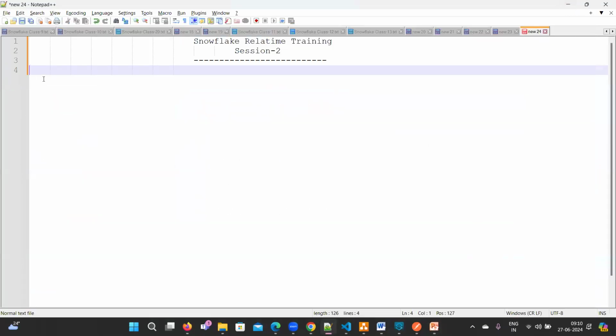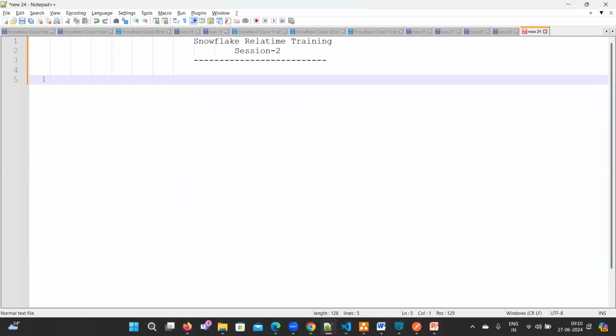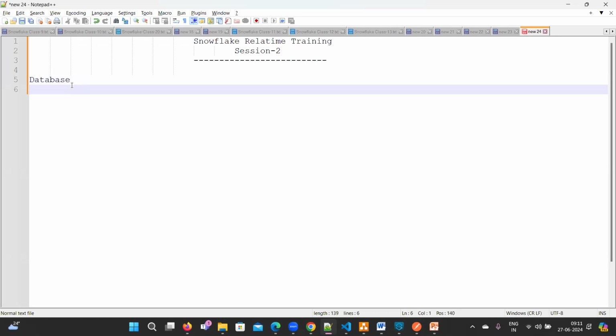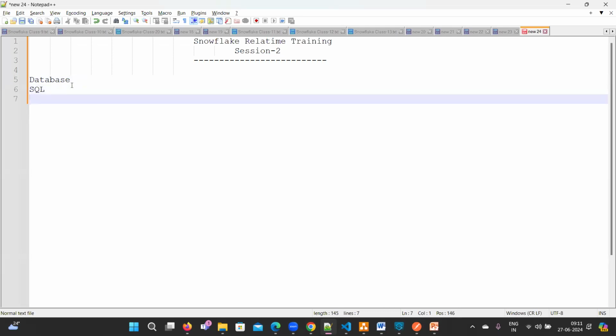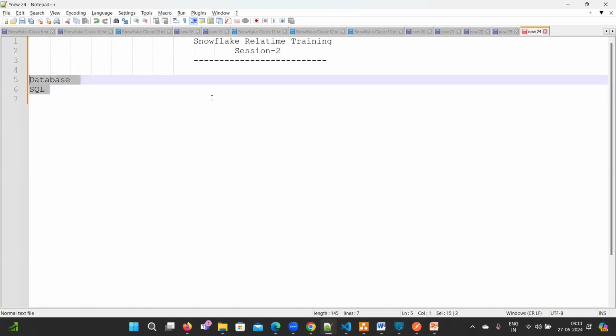Coming to today's session, the main agenda is, before starting Snowflake, we are going to learn about database. What is a database and what is SQL? What are the operations? What are the different sub-languages available in SQL? That is what we are going to talk about today.